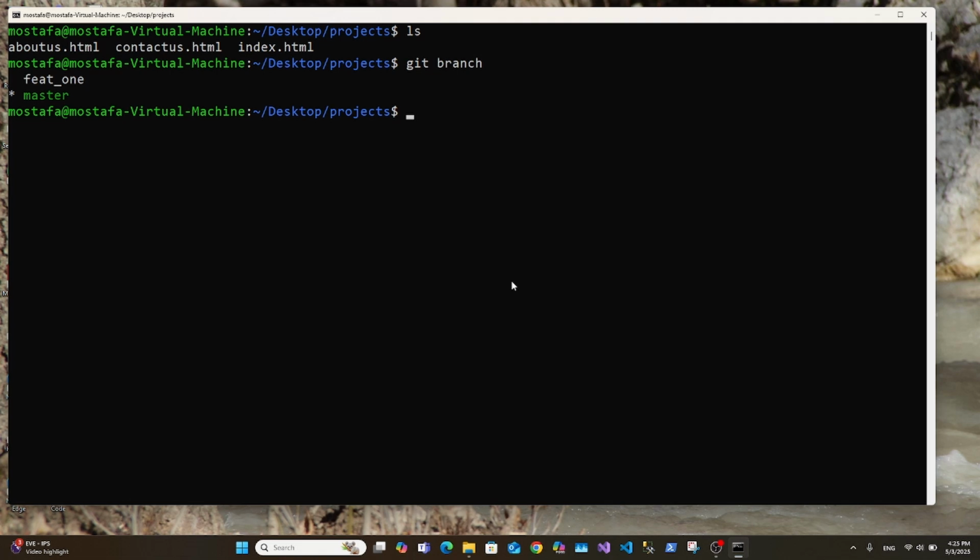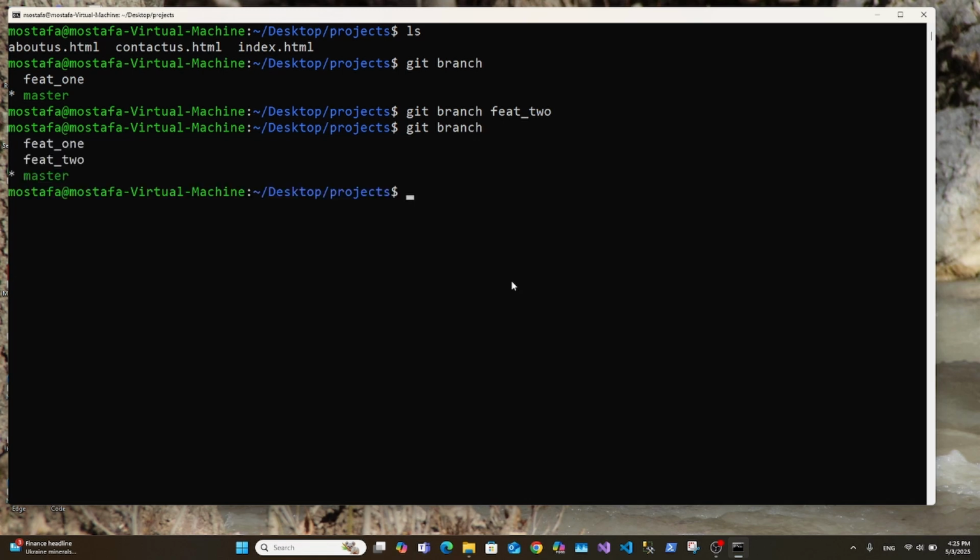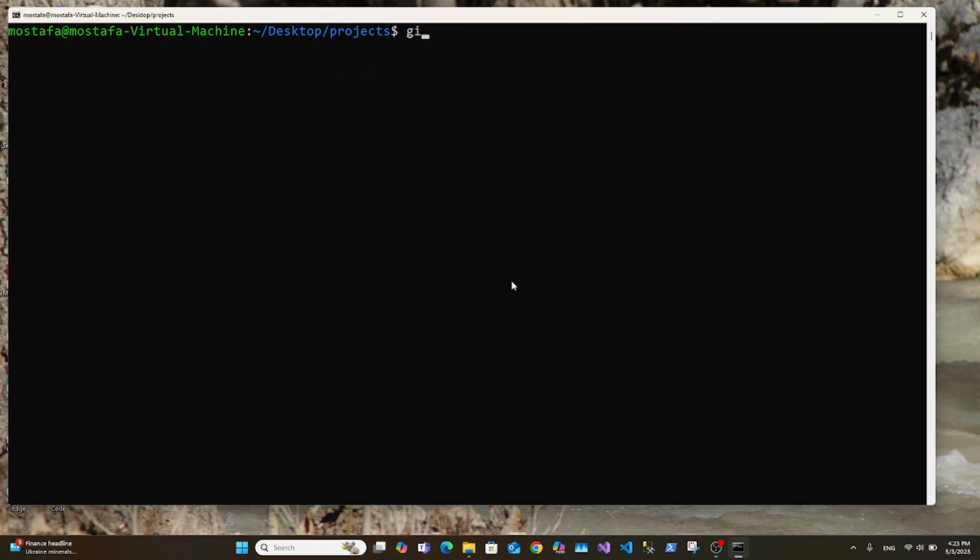Today I'm going to create a new branch. I would say git branch feature 2, right? If I say git branch, now I have 3 branches. And then I move to the new branch, feature 2. We switch to feature 2, and if I say git branch, you see the asterisk is next to feature 2.